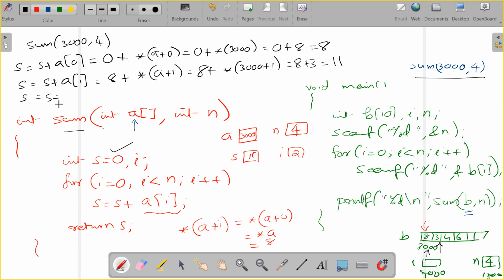S assigns S plus A of 2, that is the original value of S was 11, plus A of 2 means the next integer location, that is this one, right? 11 plus 4, that is nothing but 15, right? So S becomes 15. And now I becomes what? 3.